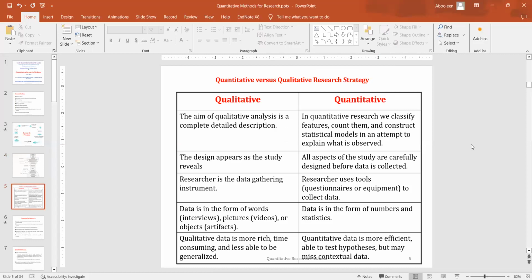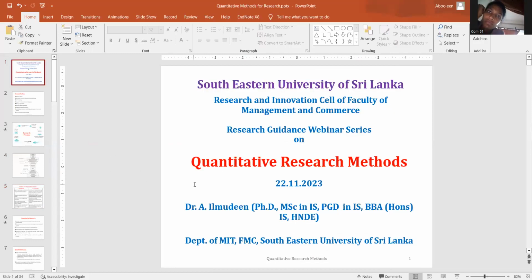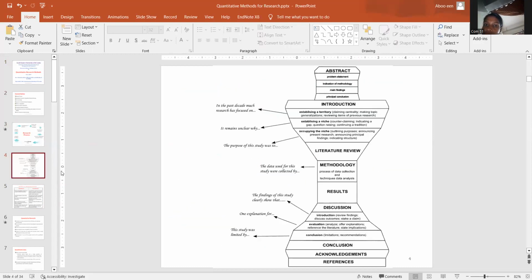Let's come to quantitative versus qualitative research study. We will focus on the differences between qualitative and quantitative research study. Basically, the given title of the session is quantitative research methods, so our focus is going to be on the quantitative basis only. We are not going to touch the qualitative one, because if we discuss the qualitative aspect, the time is not enough for us. So we will focus on the quantitative aspect only.